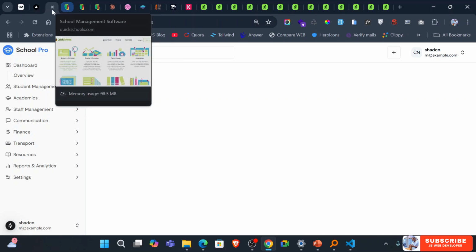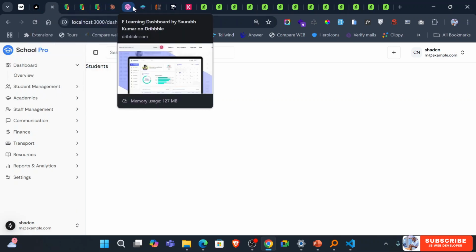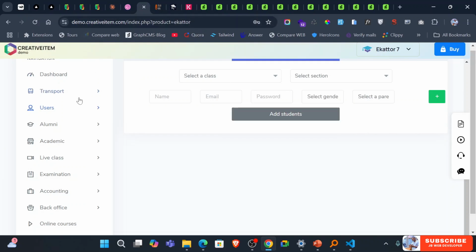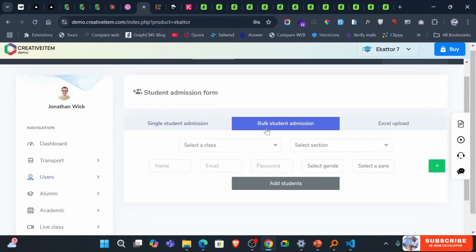You can add a student, and if you go, for instance, on this one, what I like about this is that on adding a student, you have these three things here. Okay, we have these three things. I think I'm just going to consider single admission and bulk student admission. We might not look at Excel upload. I don't know, we can just look at Excel upload, but I'm just going to focus on these two.